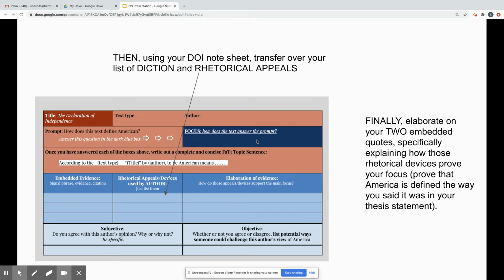If your elaboration or your quote does not point back to the focus and help you prove that this is how Thomas Jefferson is defining America, then you need to change it, you need to edit it, you need to choose a different quote.